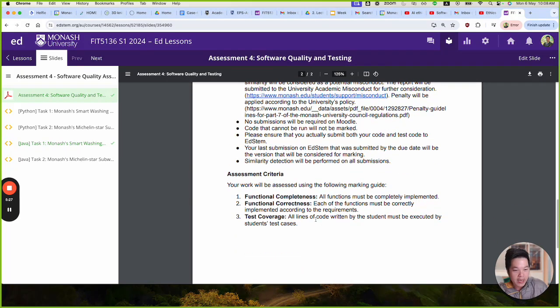In terms of the marking, once you write the code based on the requirement and you write the test case to execute all of the lines of code, that will be part of the marking. So we will check whether your code can actually be executed against our test case or not, and how many test cases you have written, and you want to make sure that you achieve 100% code coverage.